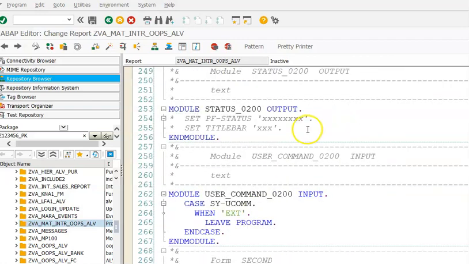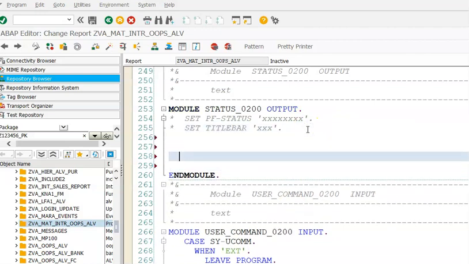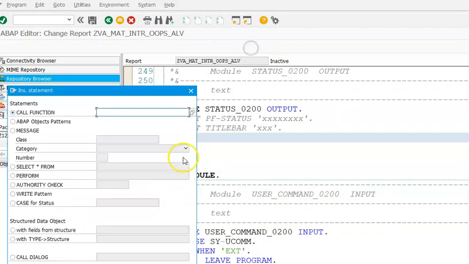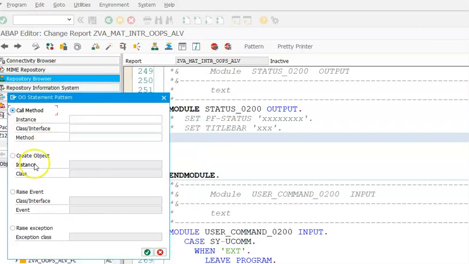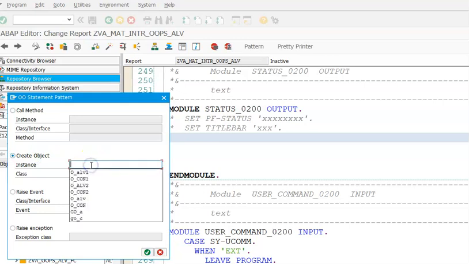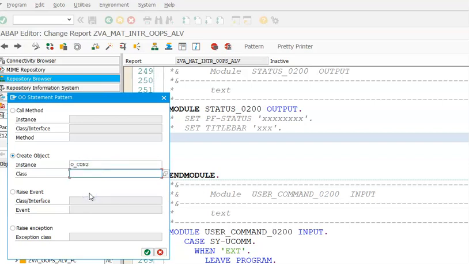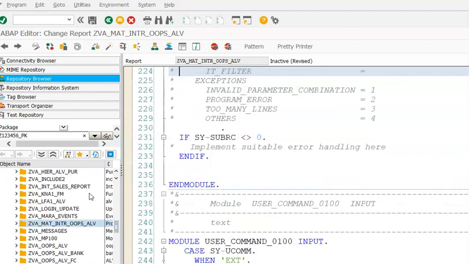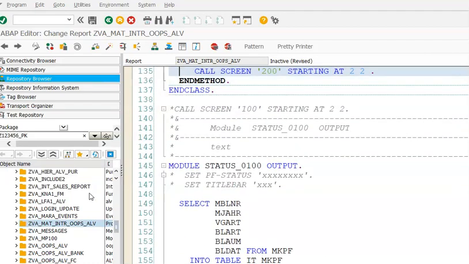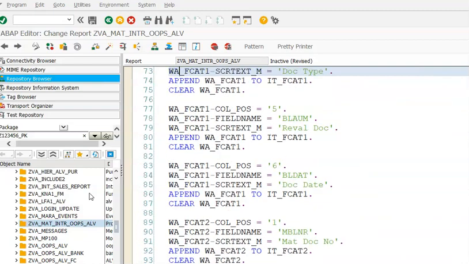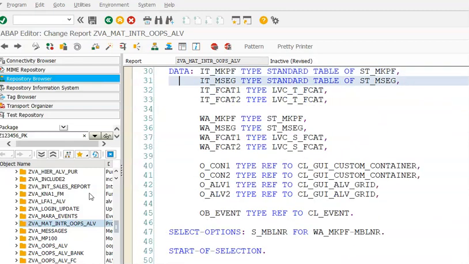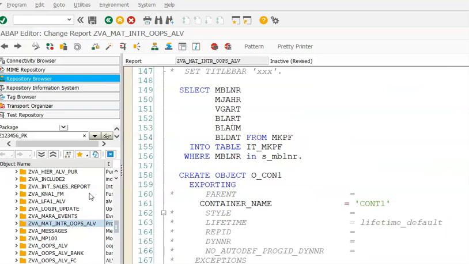So for that, I'm going to go ahead with the pattern and click on ABAP objects. Say OK, create object O_ALV2, no, O_CONT2, and this happens to be custom container CON2. Yeah, CON2.